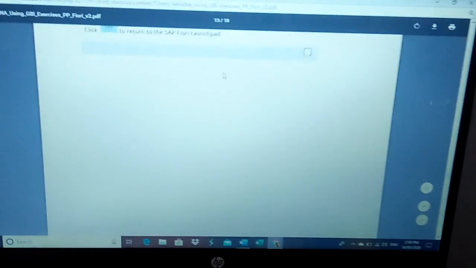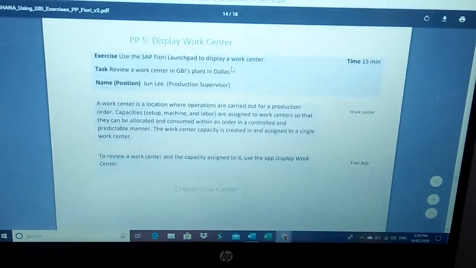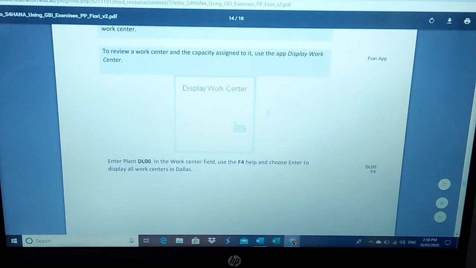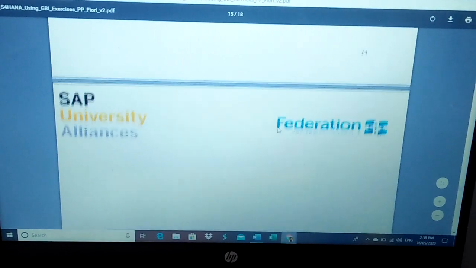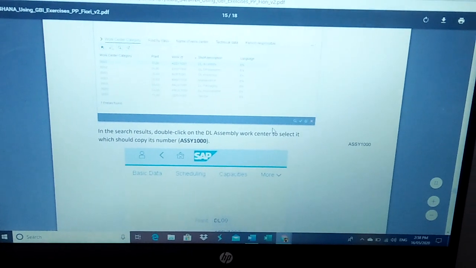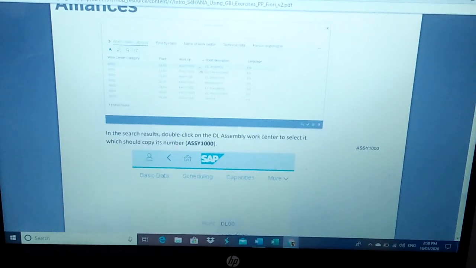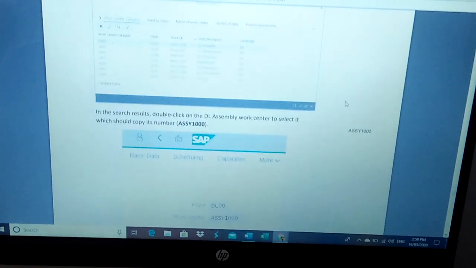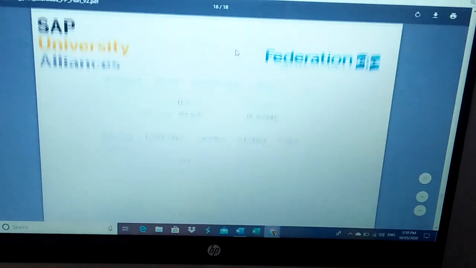Now we will do our task 5, that is display work center. For that we need to click over here on the icon which will bring us to the initial screen which will be similar to this. Double click on the DL assembly work center to select it. Like we need to double click over here for the new screen that will be similar to this. And this will be our next screen.